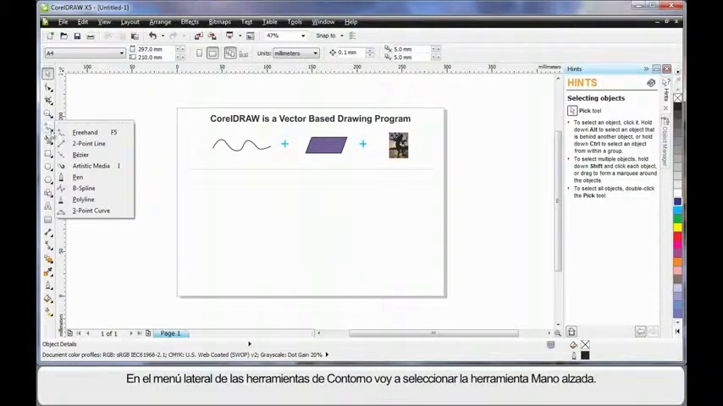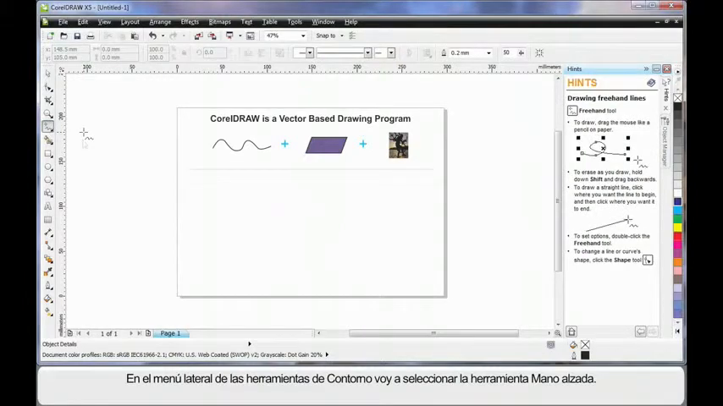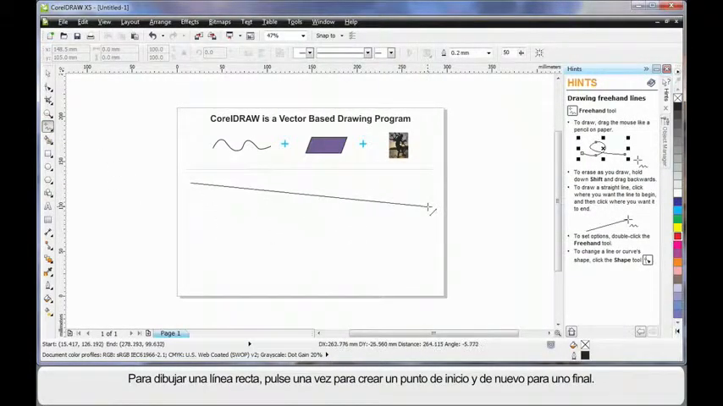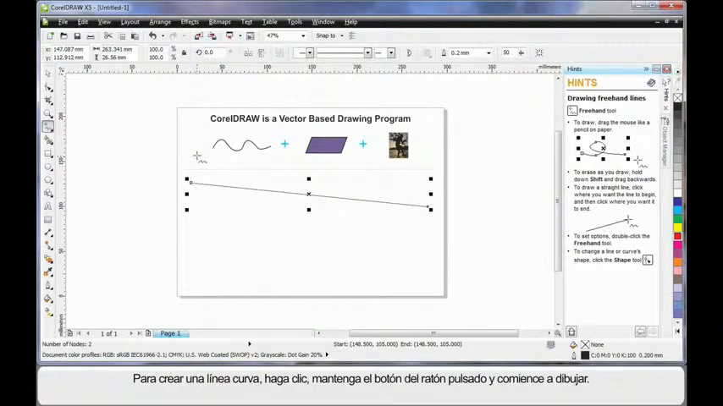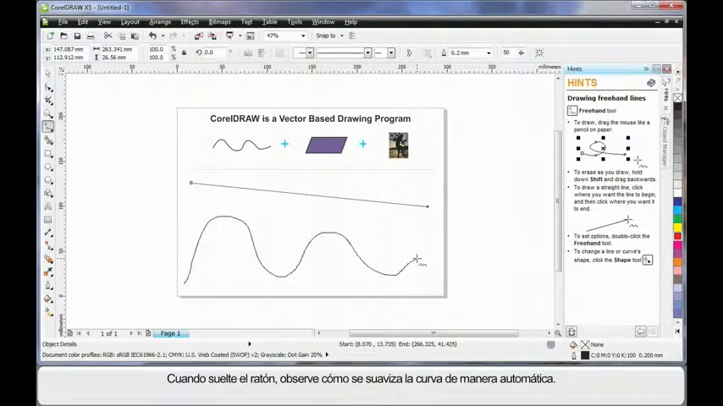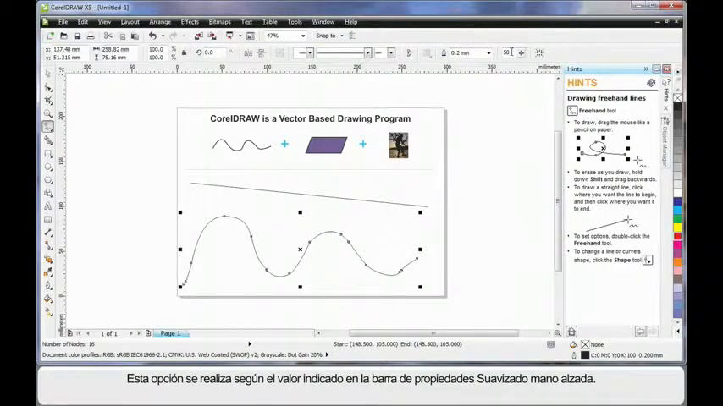Well, I'm going to come down and display all of my outline drawing tools, and I'm going to select the freehand tool. To create a straight line, click once to create the start point, click again to create the end point, resulting in a straight line. For a wavy or curvy line, simply click holding your mouse down and begin to draw. When I release my mouse, notice how the curve automatically smooths out. Well, that's based on the value in the property bar called freehand smoothing.